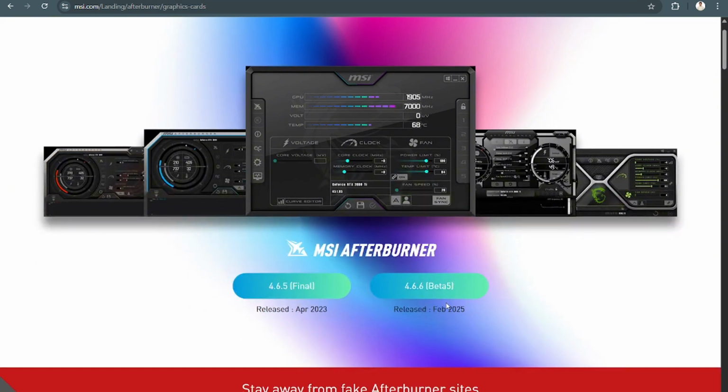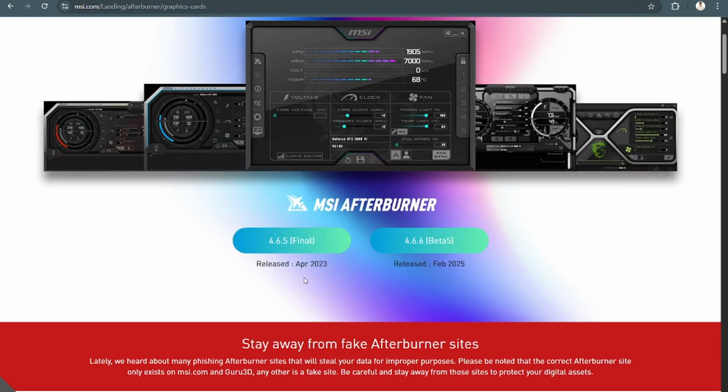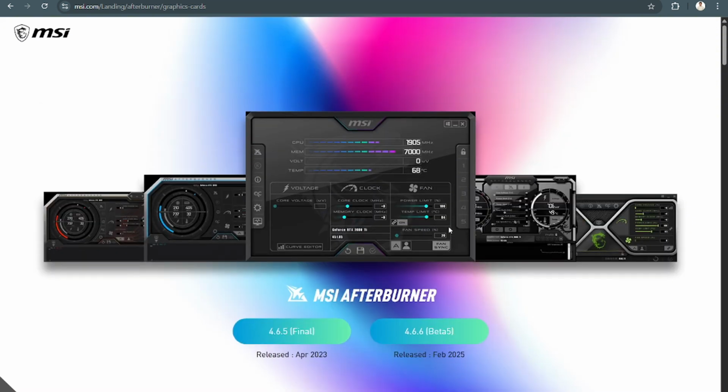So we have here two versions. There's a final and a beta. We downloaded this one, the 4.6.5, the final version, because this one, 4.6.6, is the updated version. So always make sure that the versions you are downloading are compatible with your system.